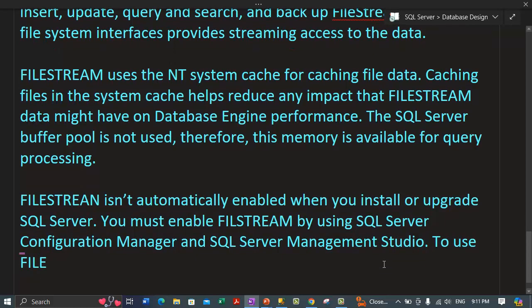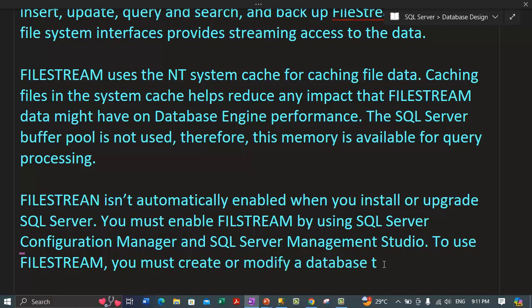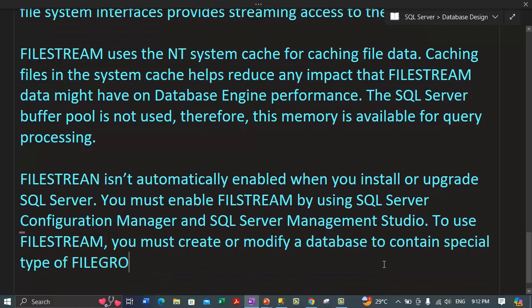And to use FileStream, you must create or modify a database to contain a special type of filegroup. So we were talking about the FileStream filegroups while we were discussing the database properties. If you haven't watched my videos on the database properties, please go ahead and do so. So here we are discussing the same thing. To use FileStream, you must create or modify the database to contain a special type of filegroup called the FileStream filegroup. So first we create a special type of filegroup called a FileStream filegroup.